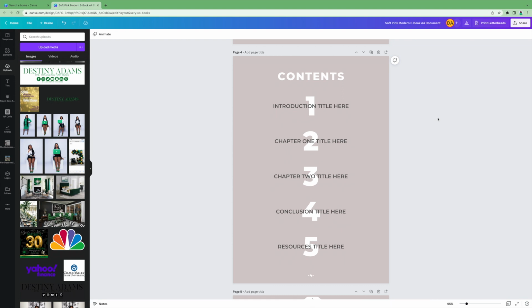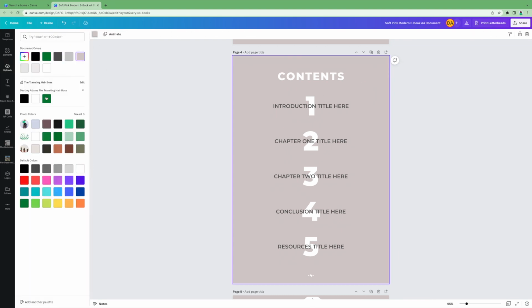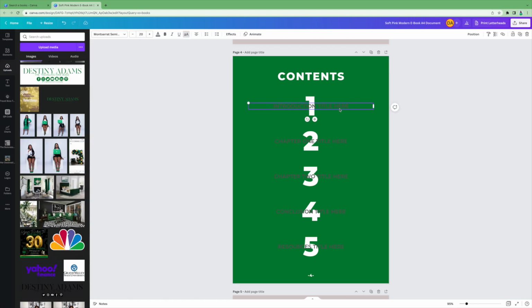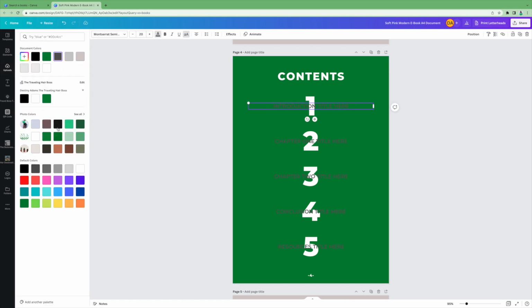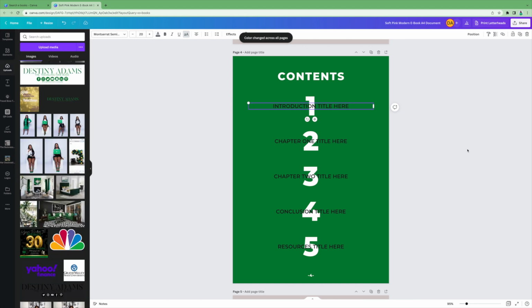You can have it in a similar format like this. Of course, you're going to change it to your brand colors. So I'm just going to quickly add mine to show y'all how simple it is. We're going to make this black. Because really with your ebook, as long as the knowledge is good, you don't need anything super fancy.